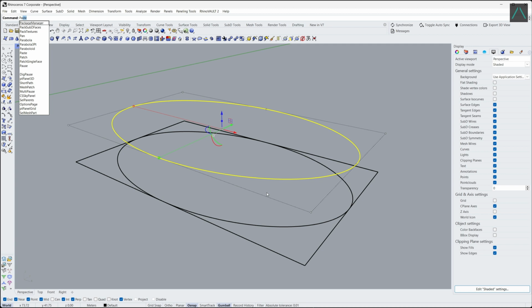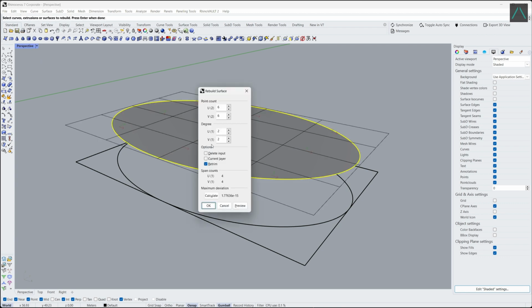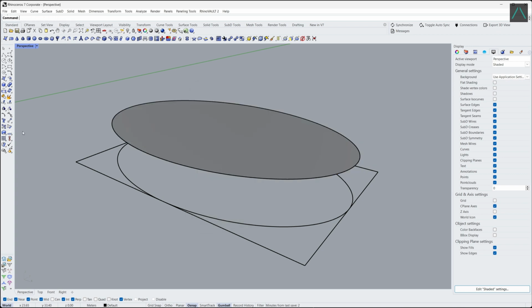Select the ellipse and type planar surface in the command line. Press enter. Then delete the ellipse curve. After that, we rebuild the surface by typing rebuild and select the surface plus enter. We specify the new values of U and V. We check delete input and press OK.